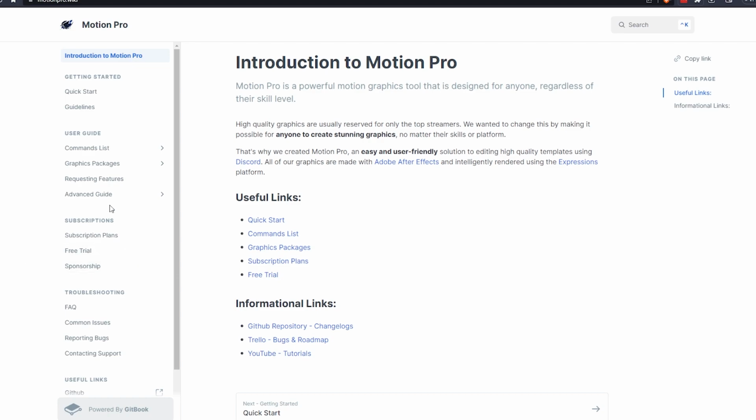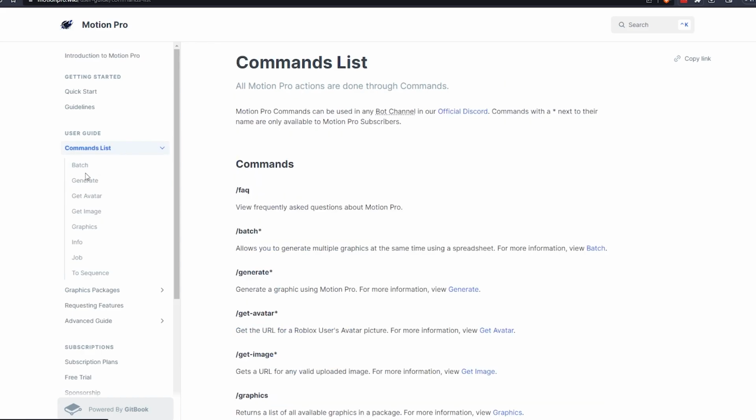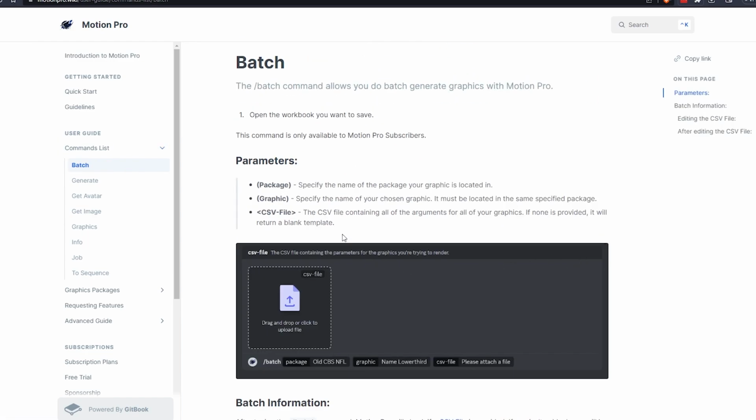Now, first of all, if you want to view the wiki page for the batch command, just go to the commands list right here. You can view all the commands in Motion Pro, and then batch right here. And you can just click on view batch. Now, the batch command allows up to 8 graphics at the same time. This may increase in the future, but right now it's at 8. It can generate a maximum of 8 graphics.